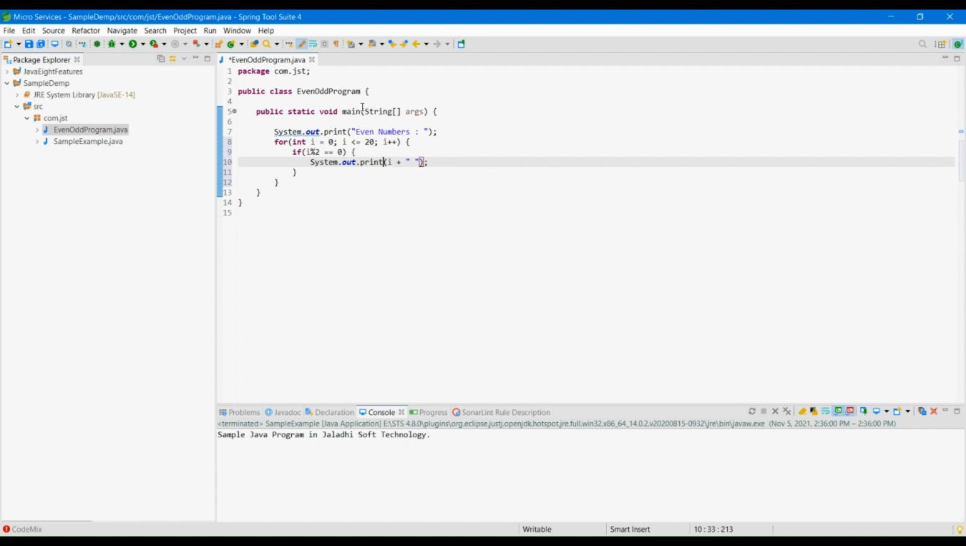Here I am removing ln. Ln means next line. System.out.print will display on the same line; if you put ln, it will display on the next line. That is the main difference between println and print. This displays the even numbers.